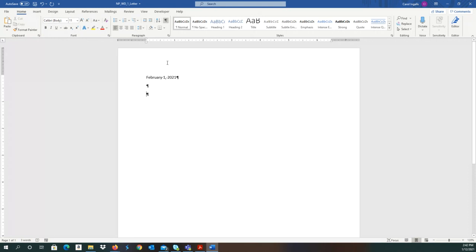Okay, so we want to continue typing the block style letter. And in a block style letter, the inside address appears below the date with one blank paragraph in between. Now, what I want to show you next here, it says type the following information, pressing enter after each item. Okay, and you'll see here, Carla Zimmerman.